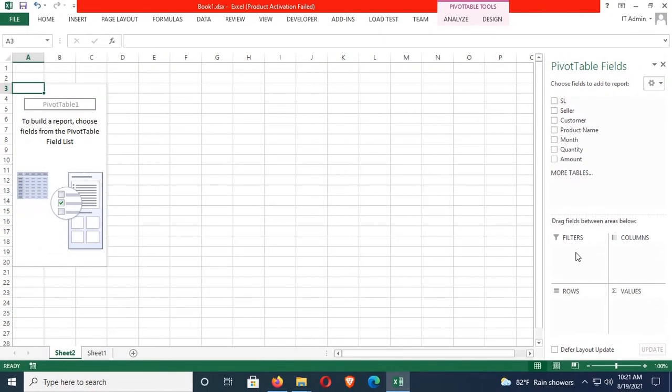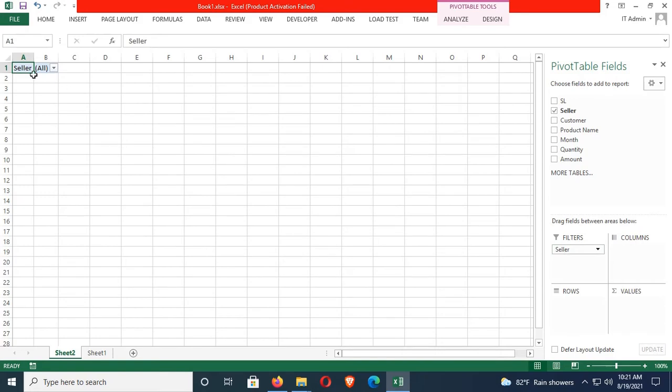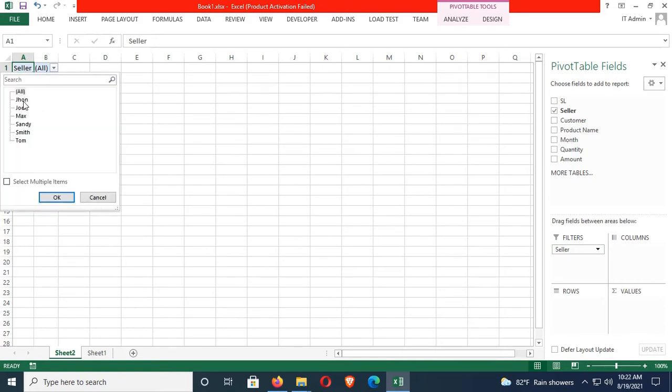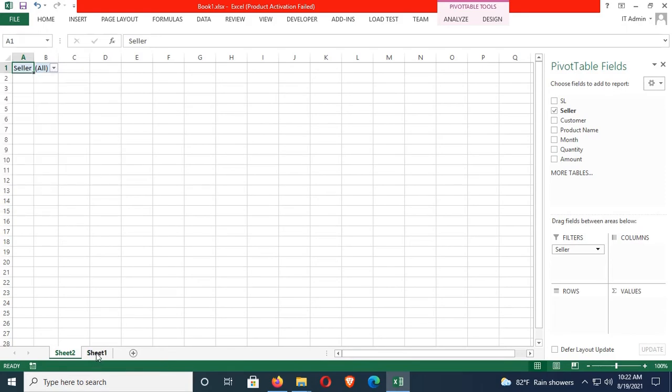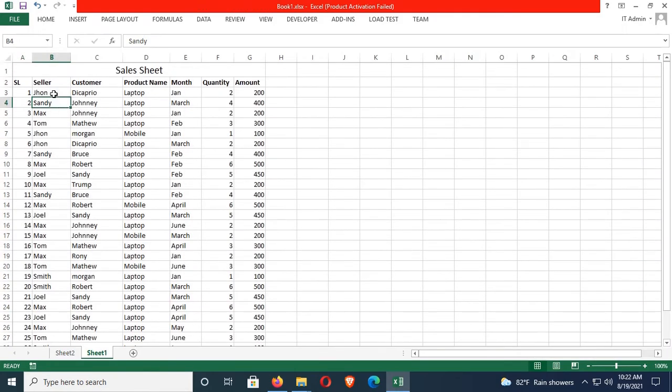Now I'm just going to drag the seller column into the filter section. Okay, the seller is added in the pivot table. You can see all the sellers displaying in the seller column. Okay, these are the sellers: John, Sandy, Max, Tom, Johnny, Joel.